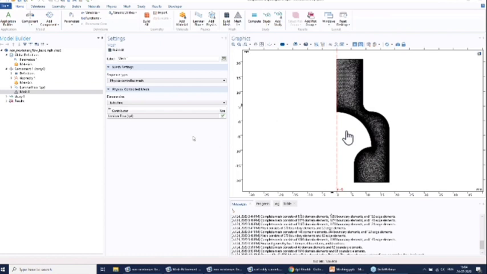So if it is opening in read-only mode, it's fine. You just have to save this model at the end using the Save As option, with a different name. That is perfectly fine.